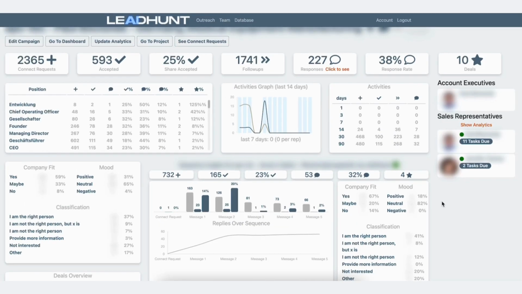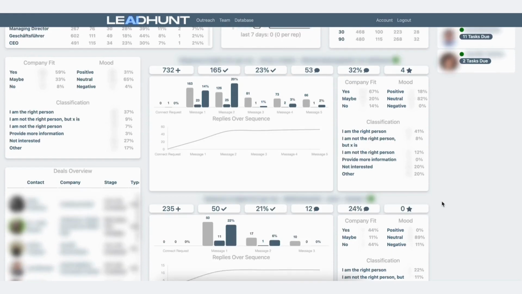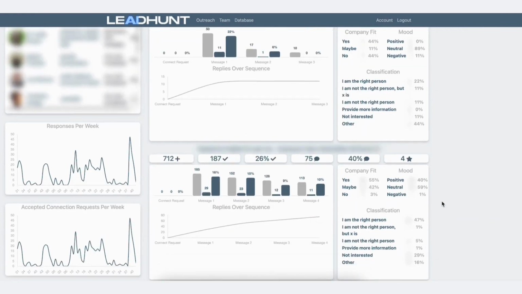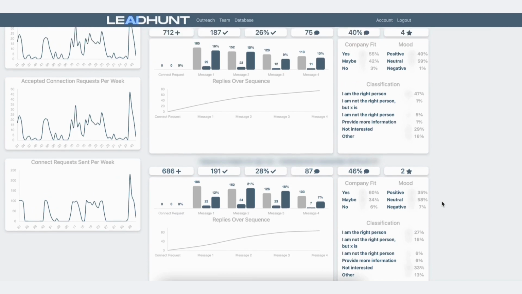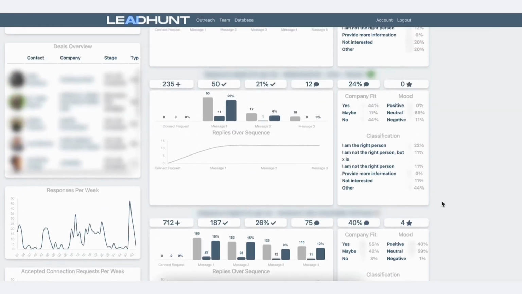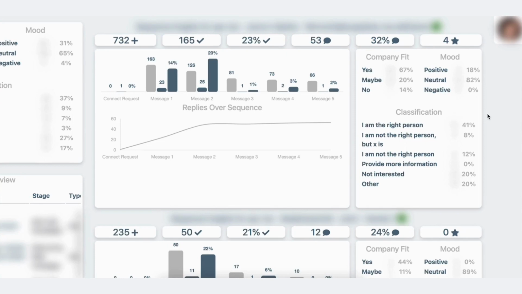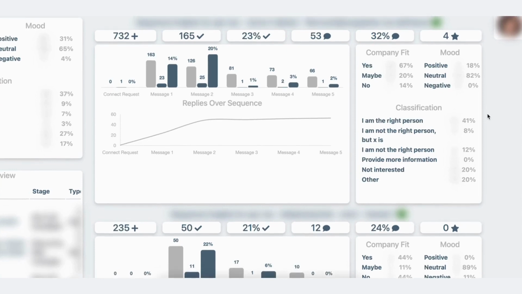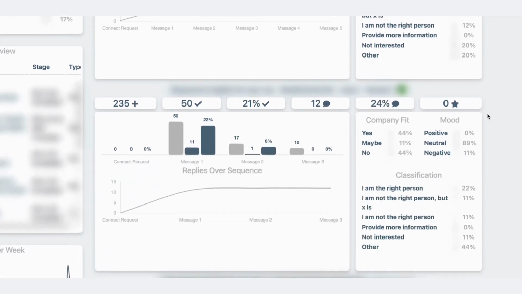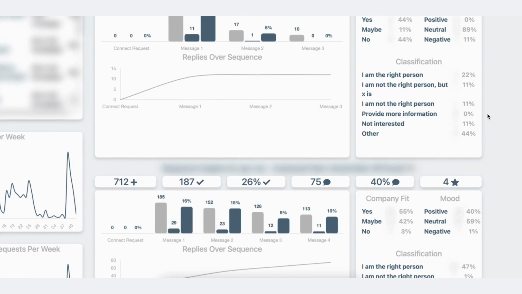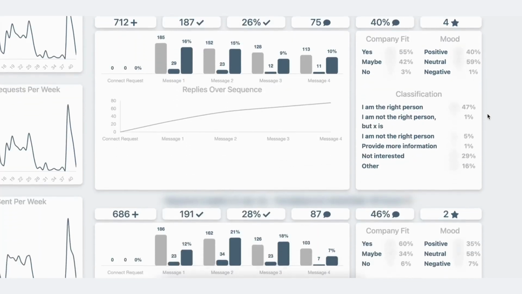Another way we can help you to improve your response rate and the deal creation rate is by testing different message sequences. In this case, we have developed 4 different message sequences with this customer, and during our pilot outreach campaign, we were doing an A/B test in order to see what message sequence resonates better with the target audience we are reaching out to. If we take a closer look at this overview, we can definitely see that different message sequences will have different response rates, different mood, different classification of the responses we receive, and different deal creation rates.